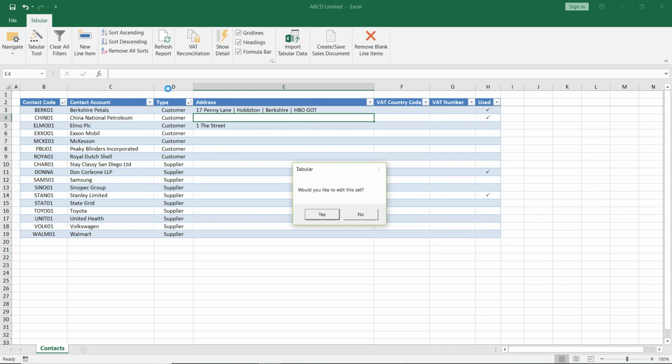Of course, I can use Tabular tool while having the cell selected, and then I can change the contents of the cell. Notice in the cell above I have these vertical lines. That's important because if you are using Tabular to produce sales invoices for your customers, then vertical lines will delimit the new lines for entry onto the sales invoice address.